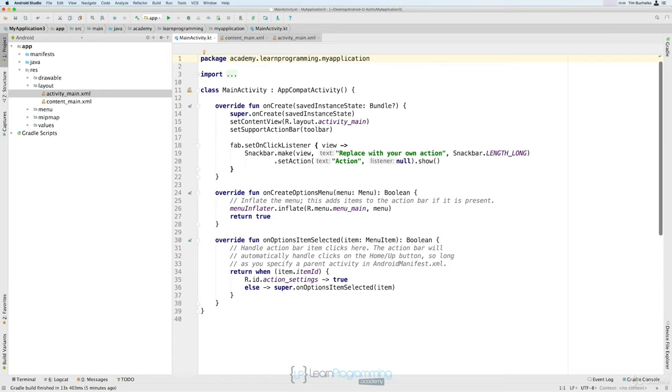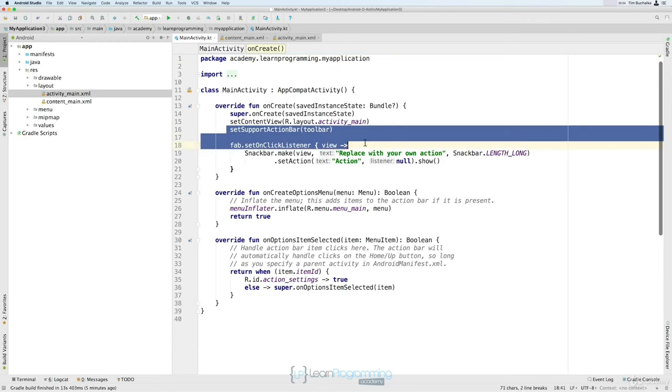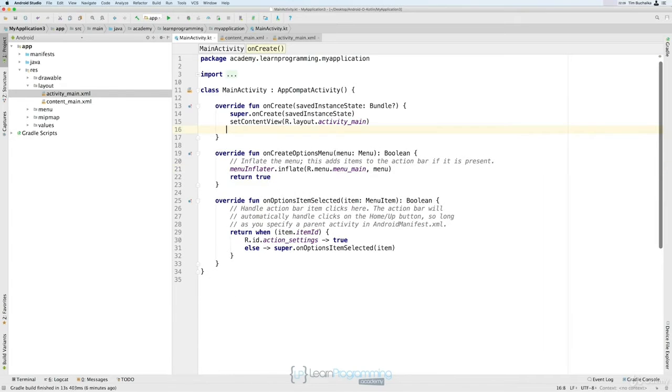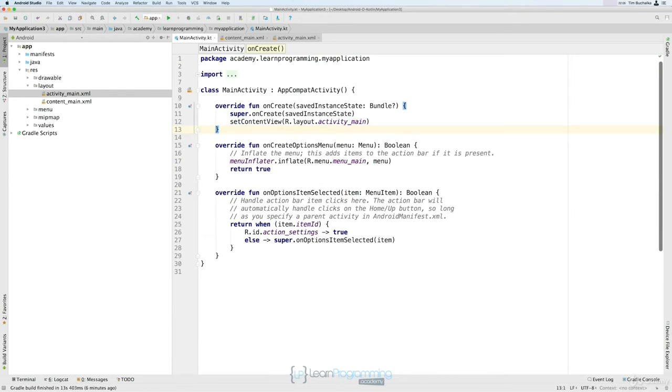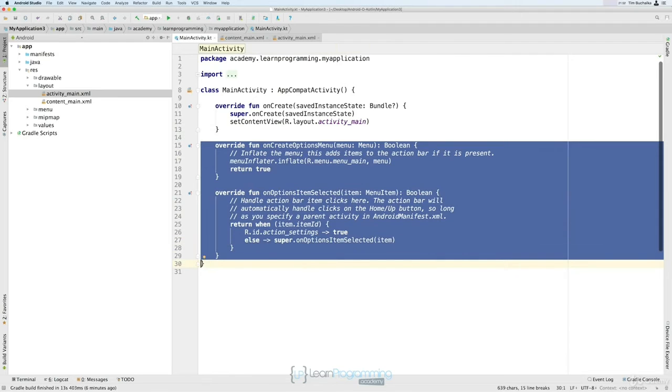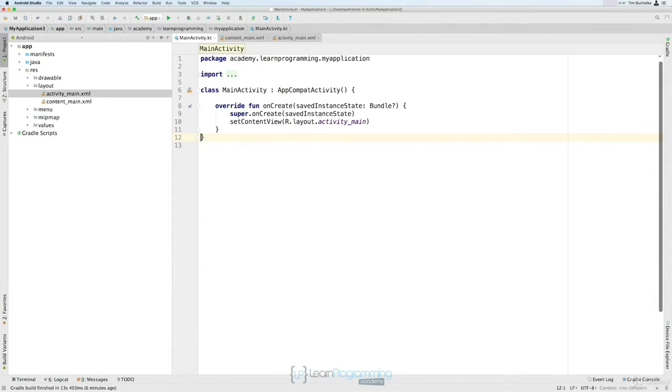Now, if I don't want all that, I can just delete it. In the onCreate method, I'm going to delete all but the first two lines. So everything from here down to the end of the right curly brace there, I'm going to delete, like so. And then I'm going to delete entirely the onCreateOptionsMenu function and also the onOptionsItemSelected. So once I do that, we basically end up with the same code as the previous template would have given us.